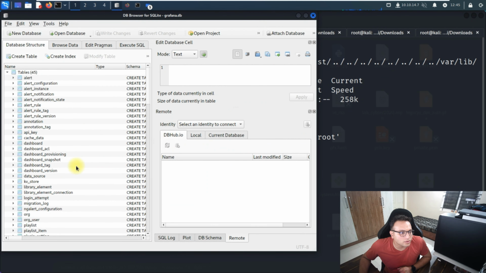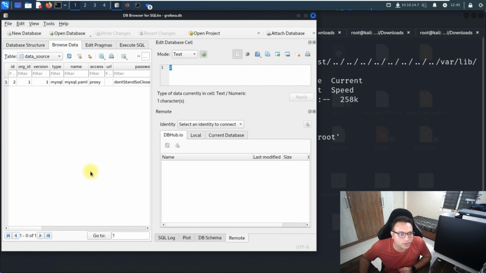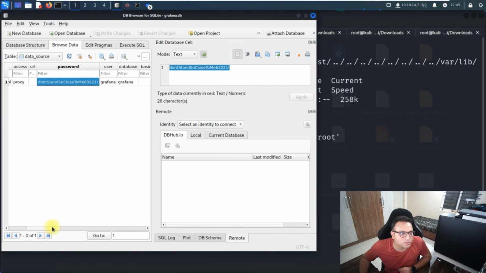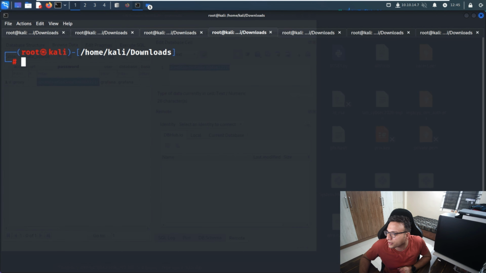Okay, so over here you can see a lot of things, but our concern is only the data source. We'll try to see the data source, and I can see the password over here. Okay, so this is the password. Copy it on your machine, and this is a SQL password. Let me go to another terminal and next tab.